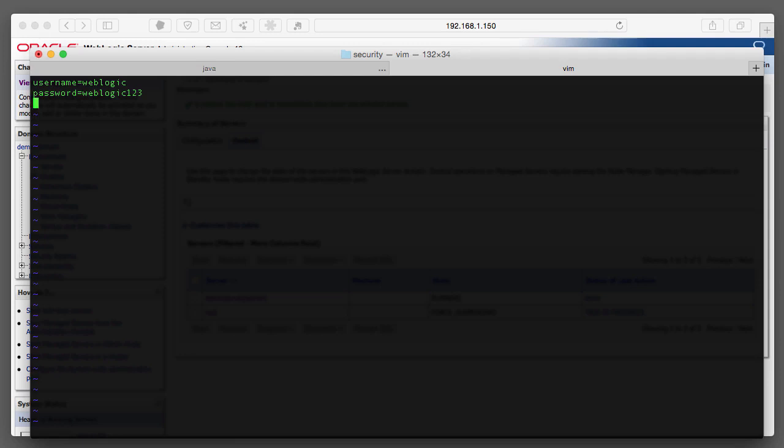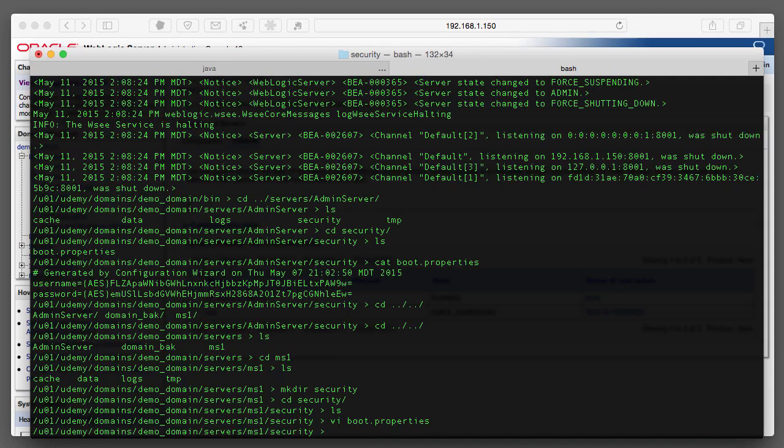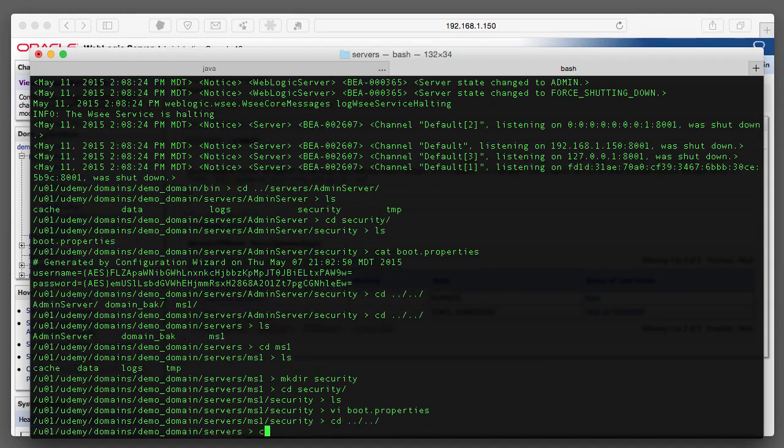Now you're probably thinking, why are we specifying this password in plain text? Plain text passwords in text files on the file system, that's a big security no-no. Well, when we start this managed server, if those credentials are valid and the WebLogic server is able to successfully start, that file will be encrypted. So go ahead and save that file and exit out of your editor and restart that managed server using the start manage WebLogic script.